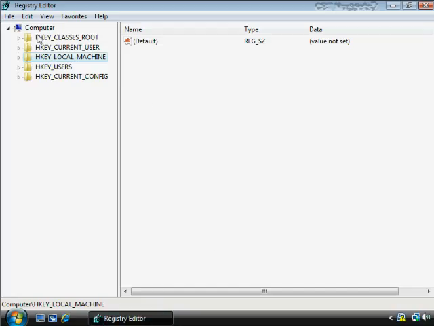Now let's talk a little bit also about what each one of these various sections of the registry mean.